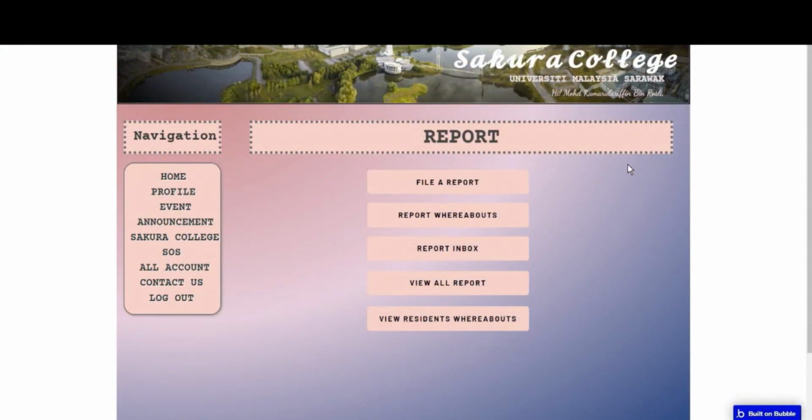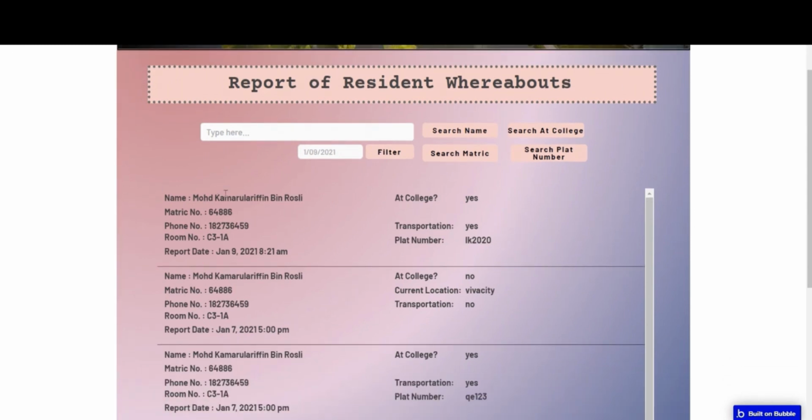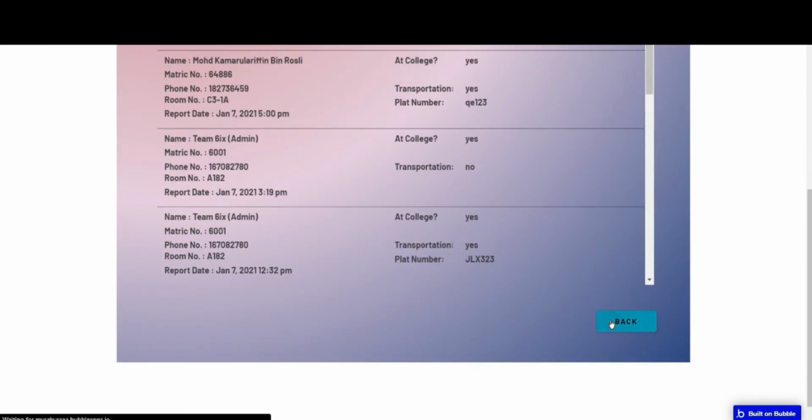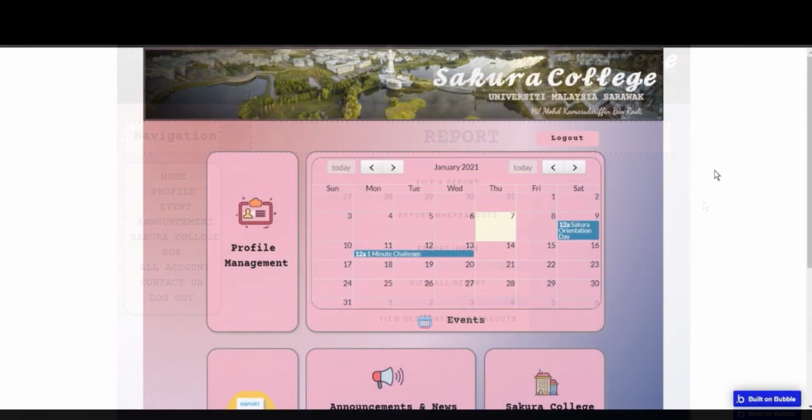For the view resident whereabouts function, click it. This is the page where you can see the resident location and the report that have been made. We can either search the name or filter it by date. As you can see, the report that we make just now about our whereabouts is here, and also other people's report. And that's all for the report function admin side.